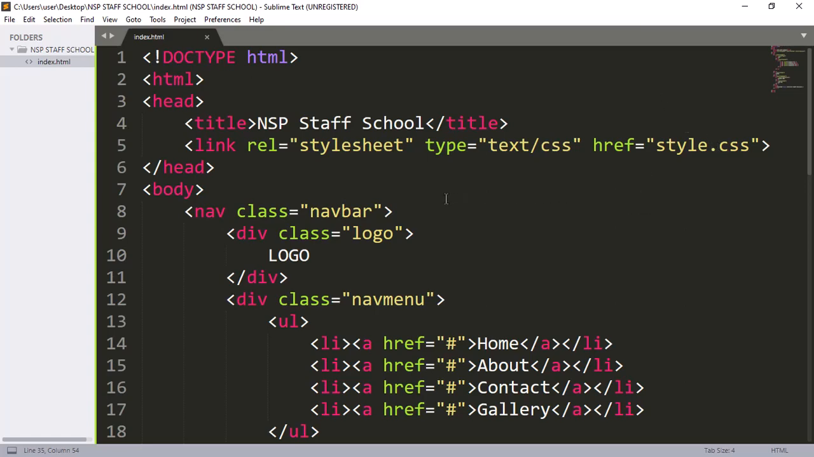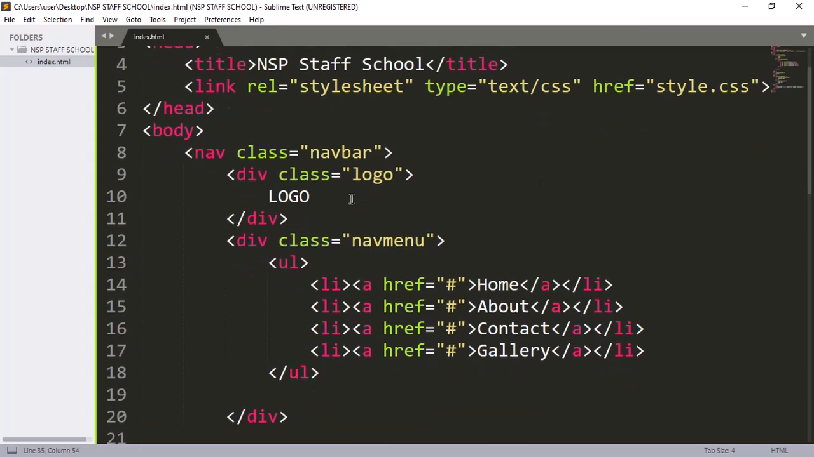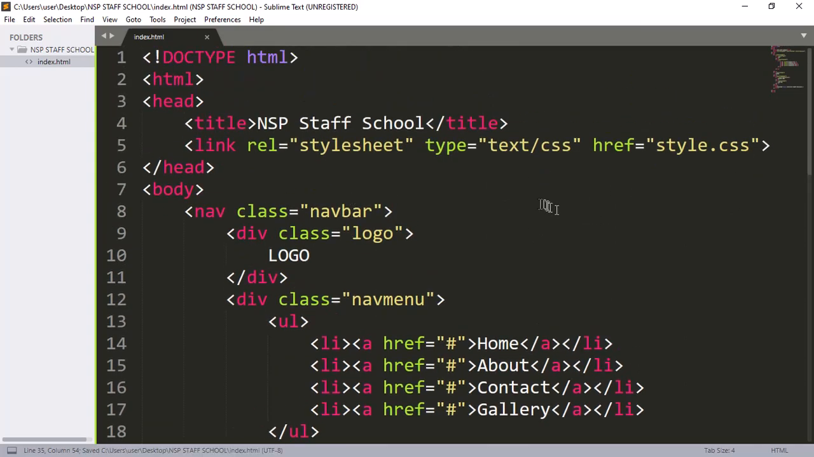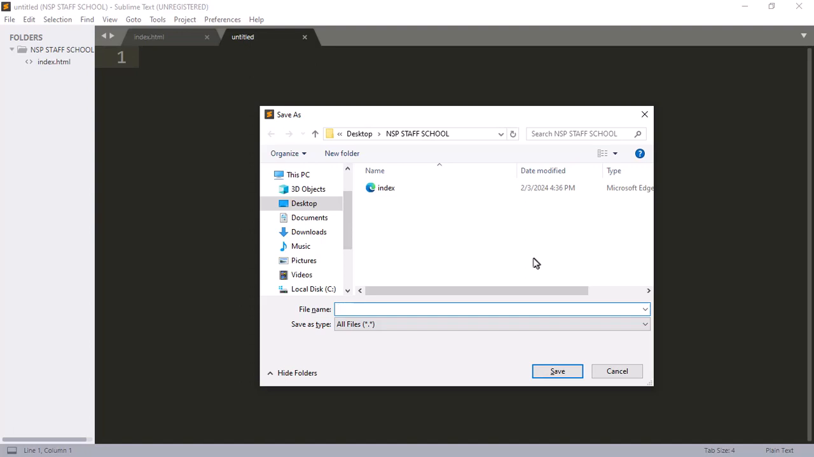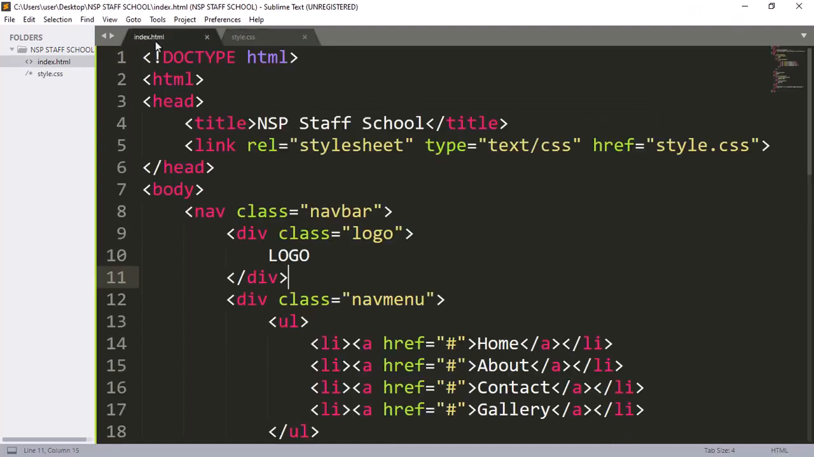Having said that, let's quickly create the file that we've linked, which is going to be style.css. So I'm just going to press Ctrl N on my keyboard and then Ctrl S. Ctrl N is to create a new file, then Ctrl S is to quickly save it. So I'm going to give the name style.css. The extension is CSS, then if it is HTML, it's going to be .html. They need to be in the same folder, which is NSP Staff School. So I'll just click on save. Notice that the name that we used here, style.css, was the same name that we used to save the file. Okay, so let's start styling.